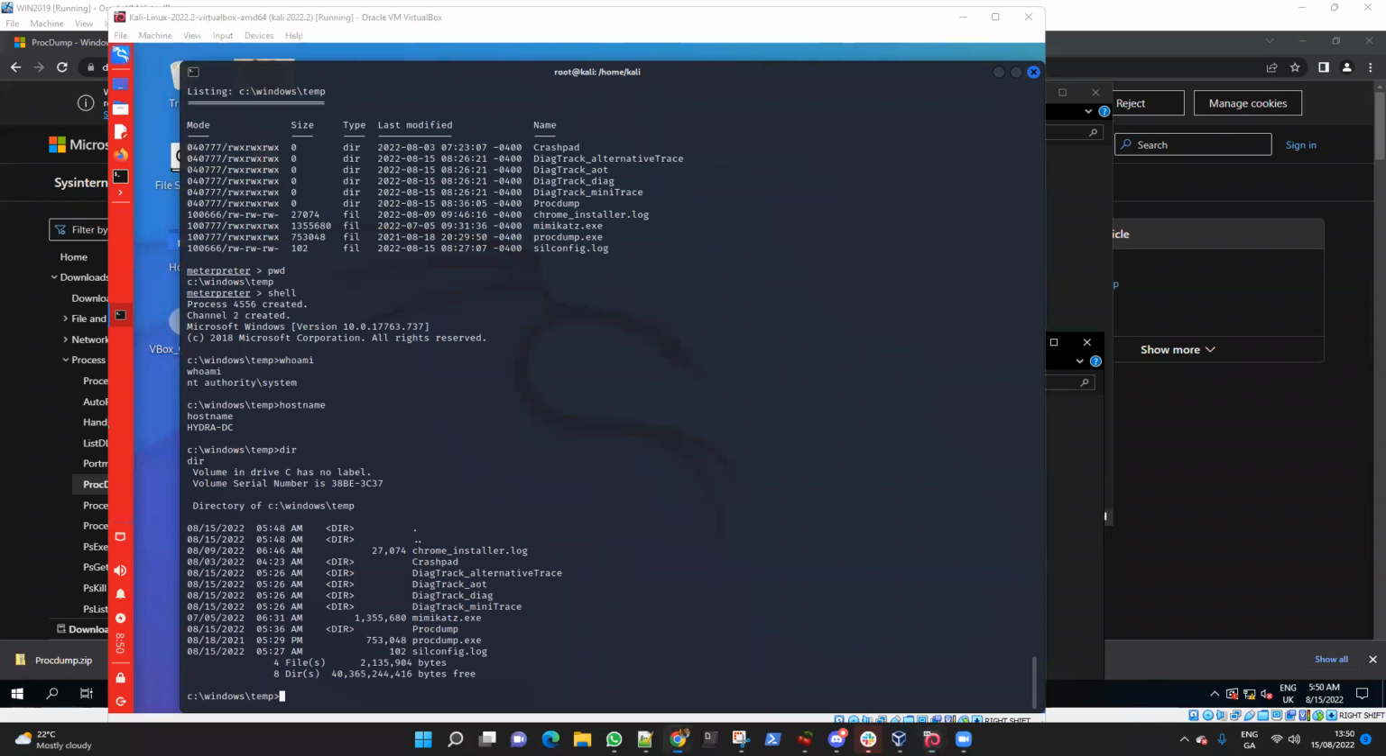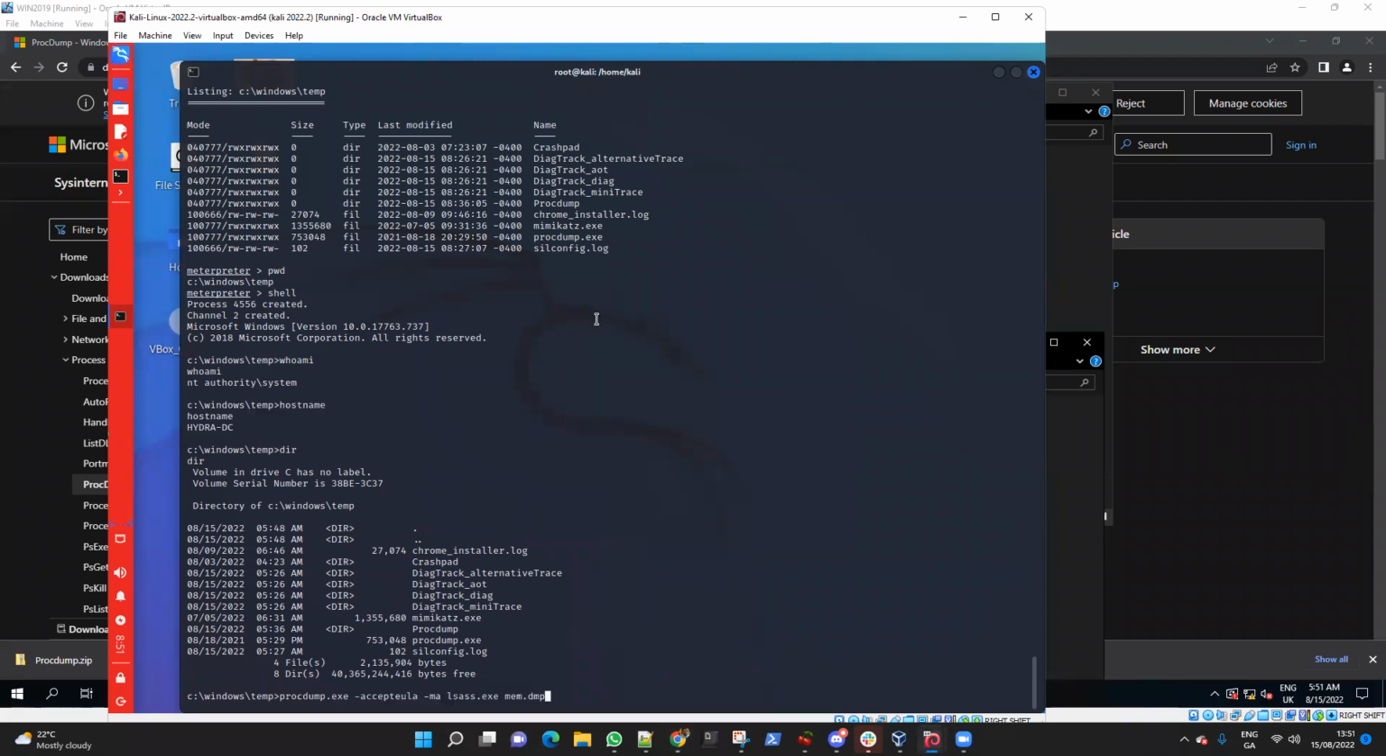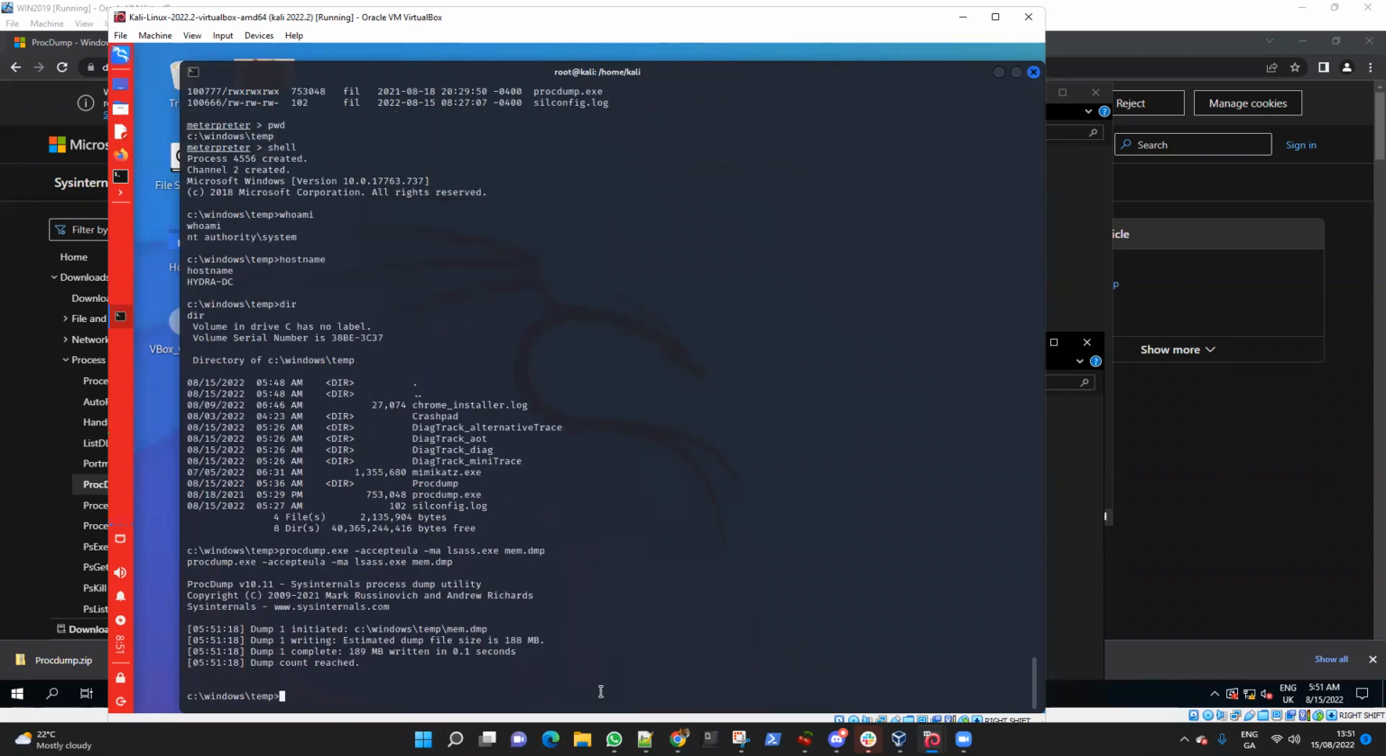The next step is we need to utilize the ProcDump command to create a memory dump in the same folder. We are in the domain controller system. You could see the hostname is Hydra DC here. So this is the command we are executing, creating a memory dump named mem.dmp. Great, we have the memory dump created here.